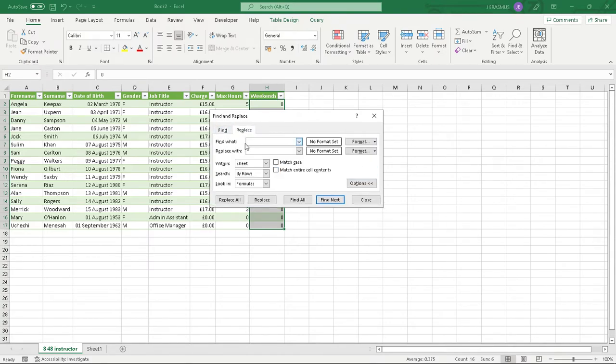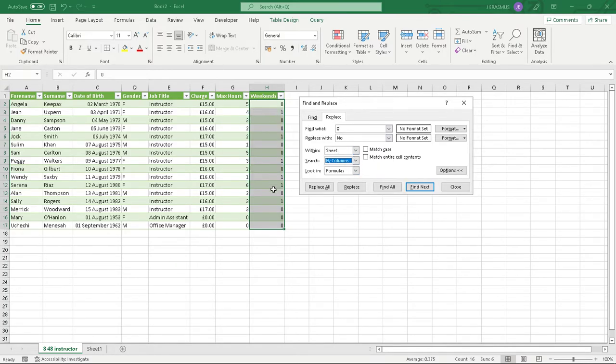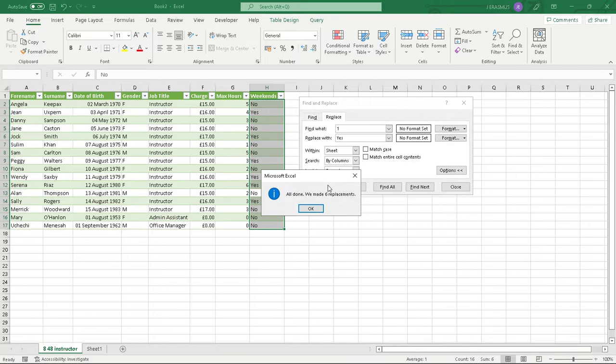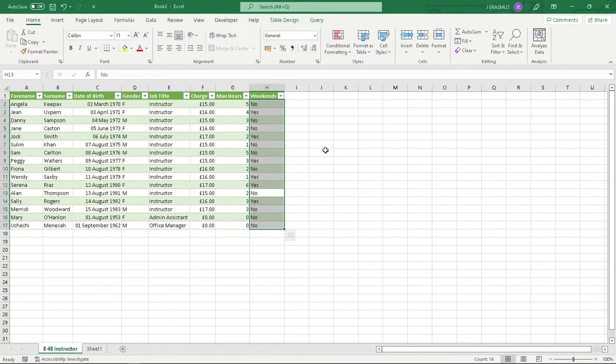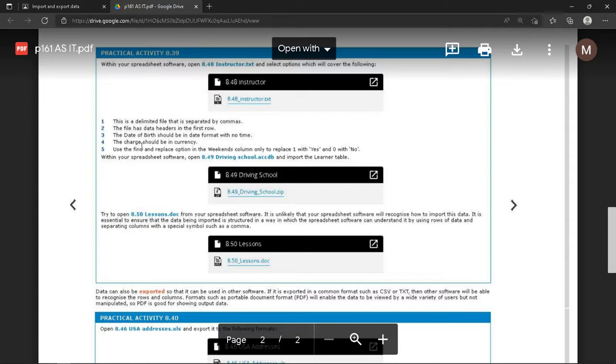So just say options, and then we say please look for all the zeros, replace them with no, and maybe search by column, because we want all these values in the column down. Just make sure that it finds most of them. Okay, it sees, and we just say replace all. So you can see all the zeros have been turned to no. You don't have to close this because we still need to find all the ones, and those we replace with yes, and we just say replace all. There we go. So we have changed the data, and that is what they wanted us to do.